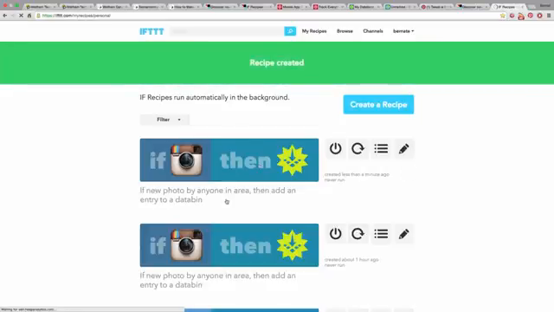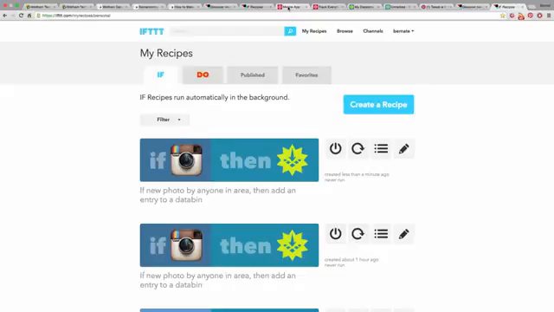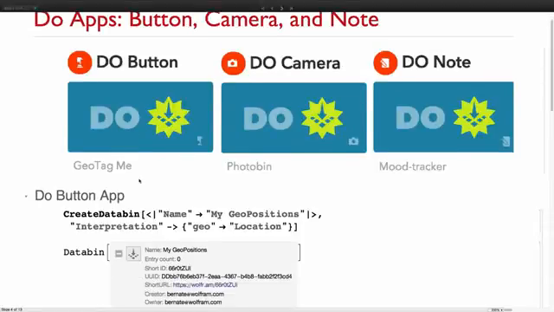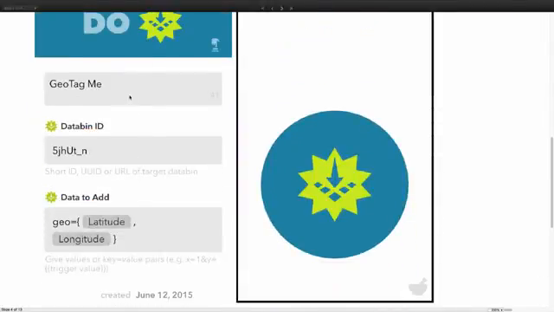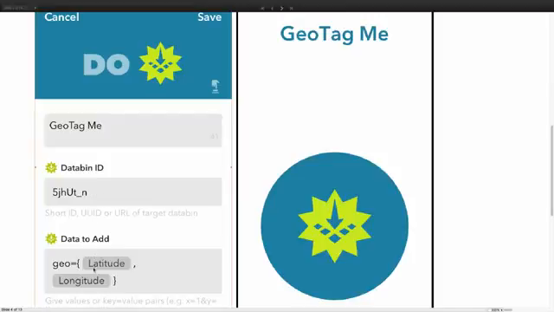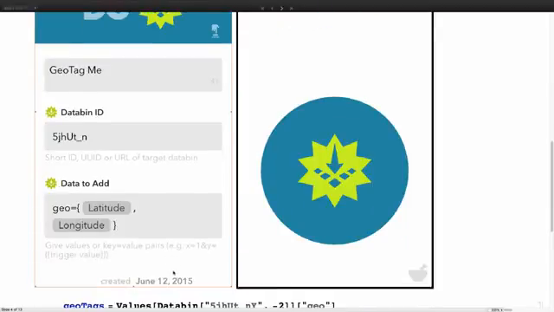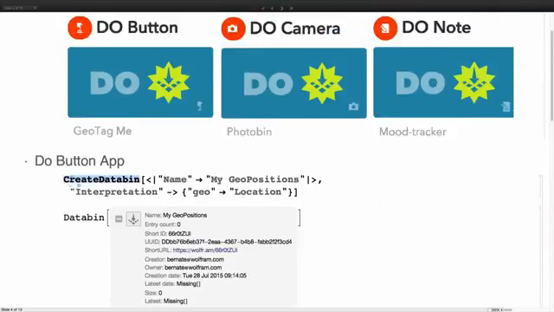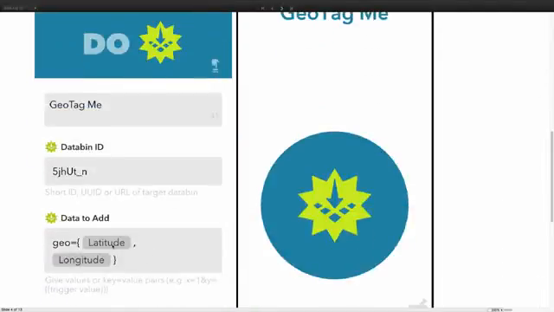So here it is. I just created a recipe. It's that simple. So the do recipes are even simpler. So you just have to deploy also the ID of the data bin that you want to send the data. And for example, in this case, I'm taking the latitude and longitude of my mobile device in this field. In this case, I must say that I created a data bin using the function built in. So I have this interpretation going on. So the geo is going to interpret as a location. So when I am sending the latitude and longitude numbers, they're going to be interpreted as a geo position.